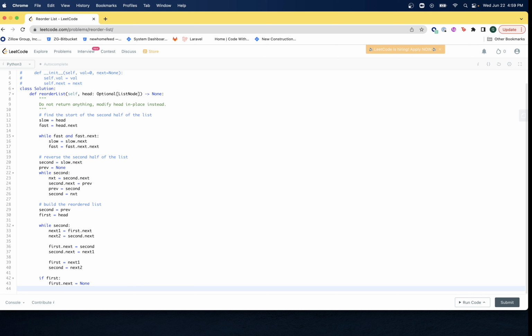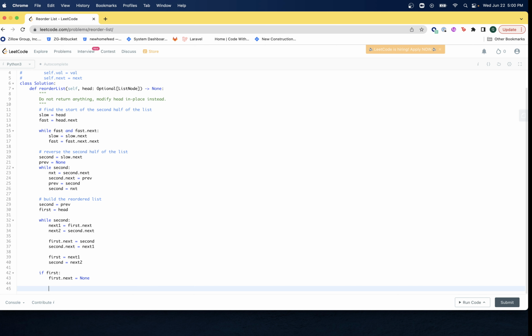If the last thing in the list was in the second half of the list, it's already pointing to none, because when we reversed the second half of the list, we pointed its previous to none. So it's already pointing at none. And that is the code for reordering the list. We don't need to return anything. We just modify the head in place.